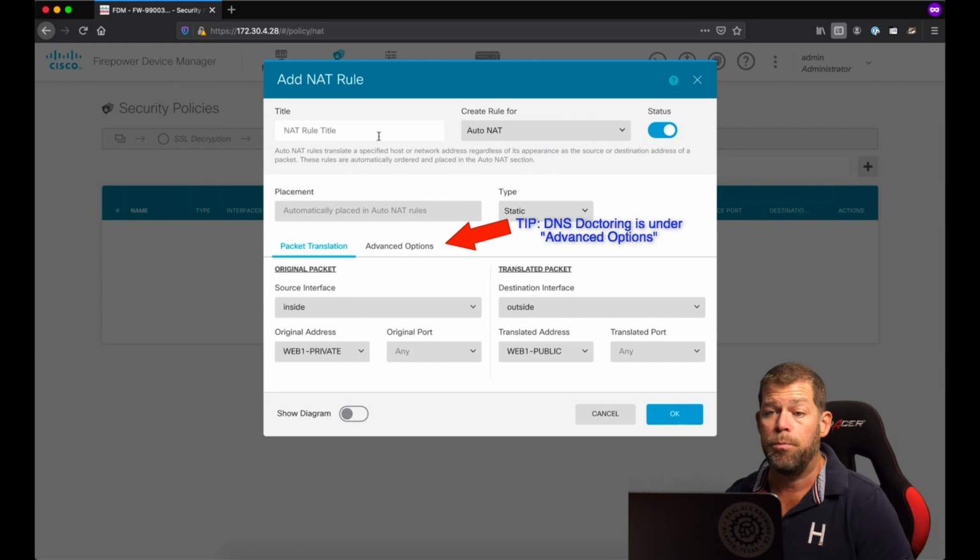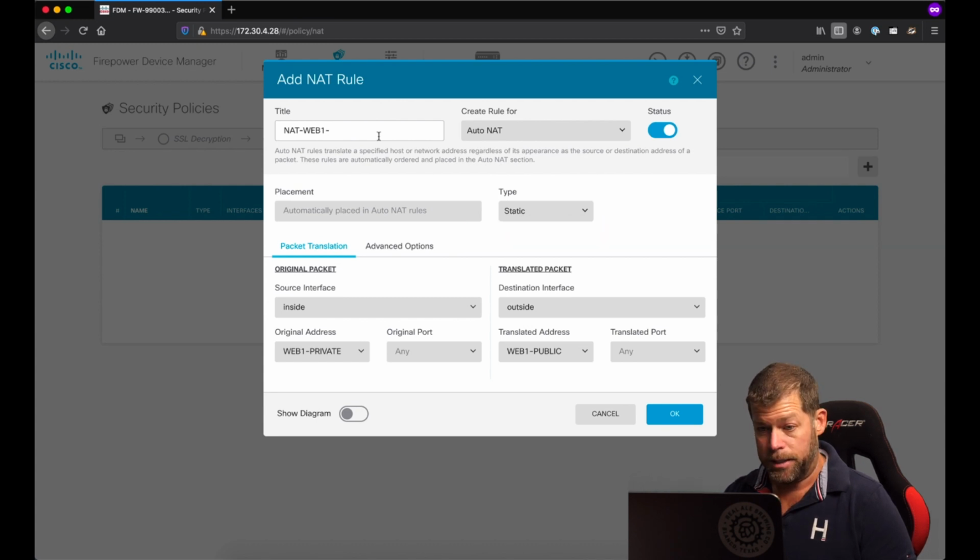It's been enabled. Oh, we need to give it a name. We forgot that. So I'm just going to say NAT web1. And I'm going to put dash 233, the last 3 digits of the private address, because you could have more than one NAT pointing to Web 1. So we've got our first NAT address pointing to Web 1 here, and we're off to the races. I'm going to hit OK.